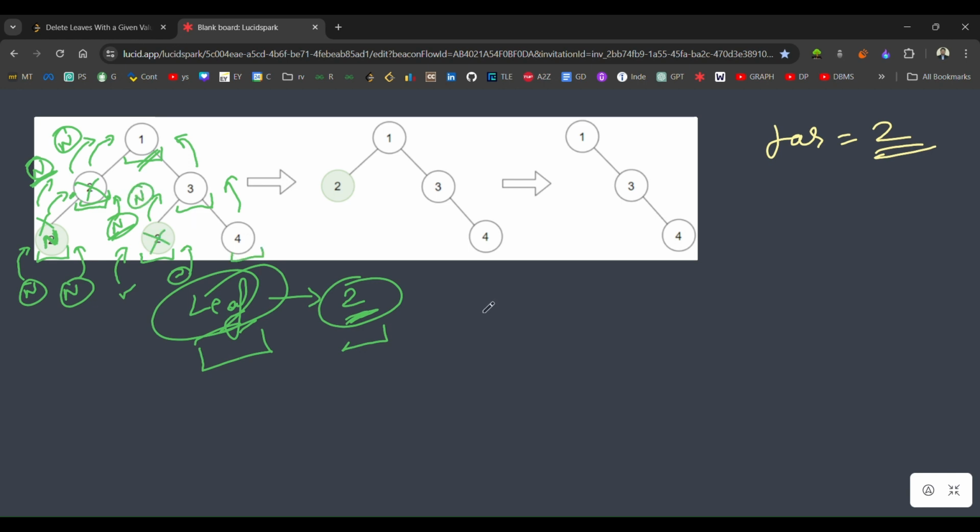Then it will go here, left side is null, right side is null, so it's a leaf node, but the value is not 2. So I won't return null, I will return this value itself, right? So 4 will come here. This 3 will be having left as null, right as 4. So it's not a leaf node. Go up and I'm returning this value, that is 3, right? So 3 will come here.